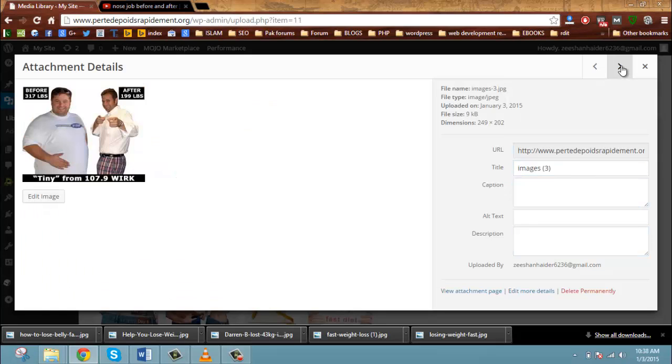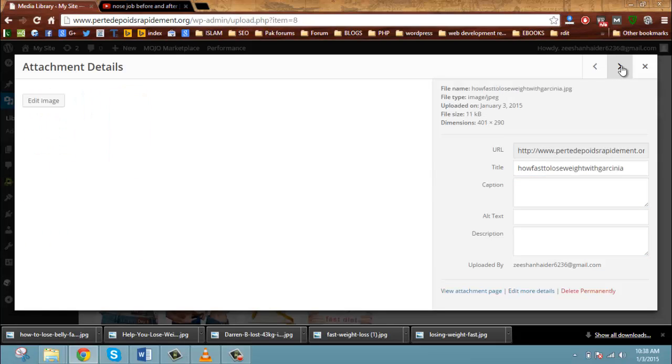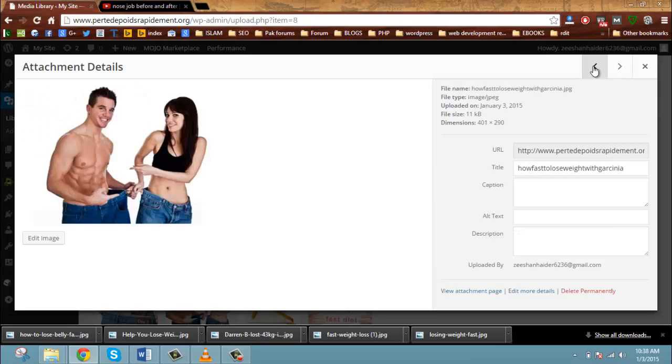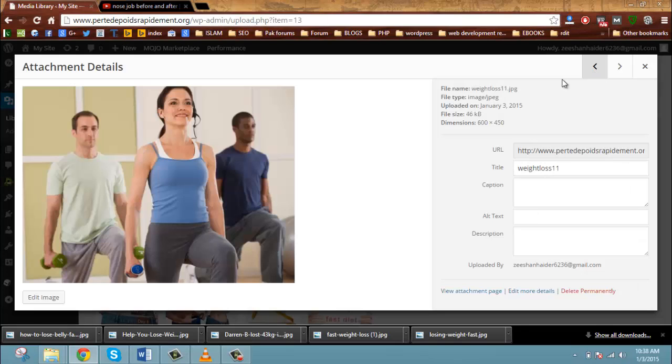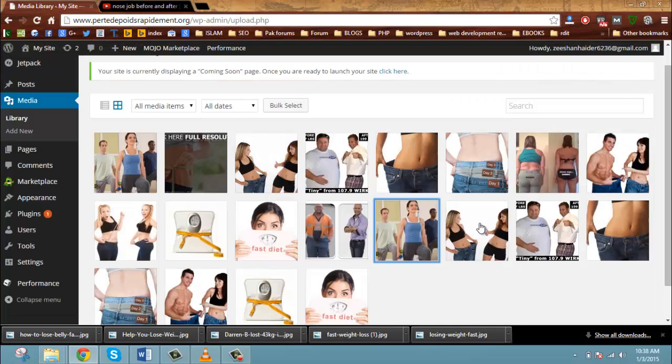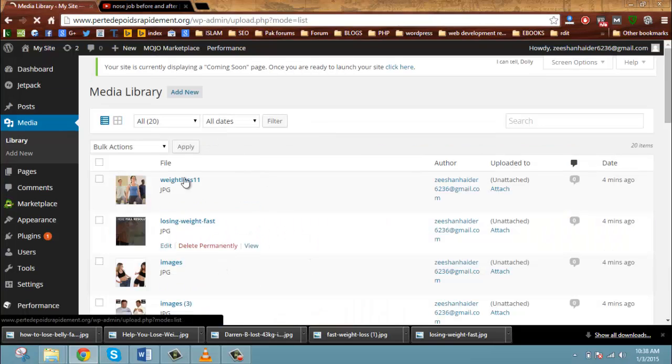If you want, you can use the arrow keys up here, and you can go in to view either the attachment page or go to the older editor for the media item by clicking on the link at the bottom right hand side. If you prefer the old display from the media library, you can still return to the old display simply by clicking the link at the top left hand corner.